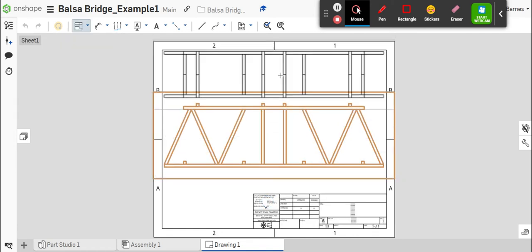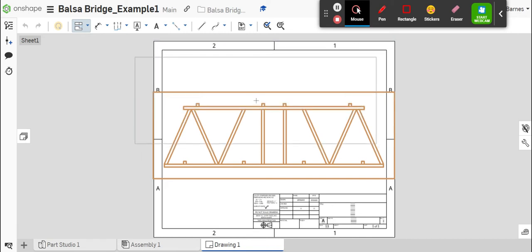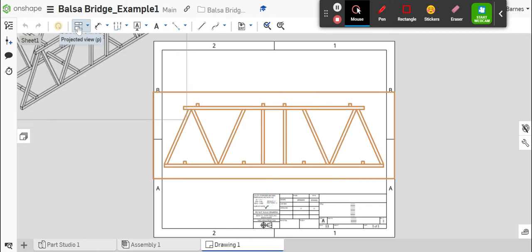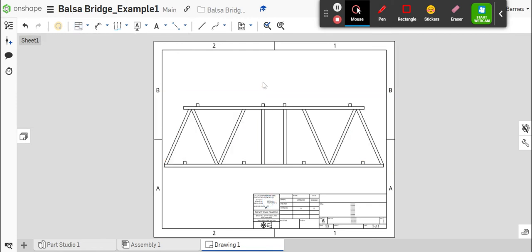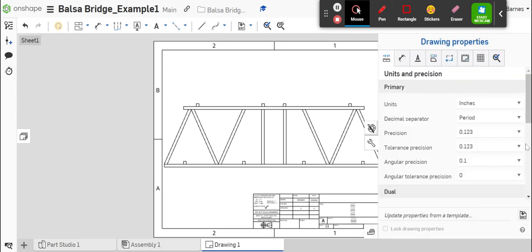Now that your bridge has been placed, it wants to place in another view of your bridge. So you're going to come up to project a view and click that one time, and that'll turn it off, because all we're going to use for our drawing is the one profile view of our bridge. Next, we're going to come over to the right-hand side of the screen and click on the little wrench.